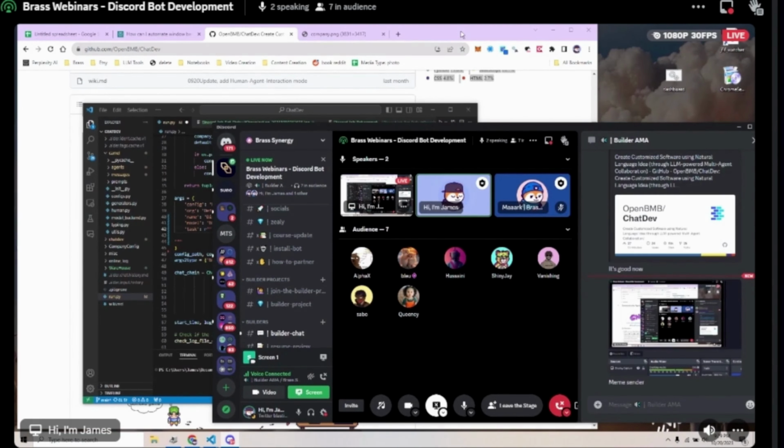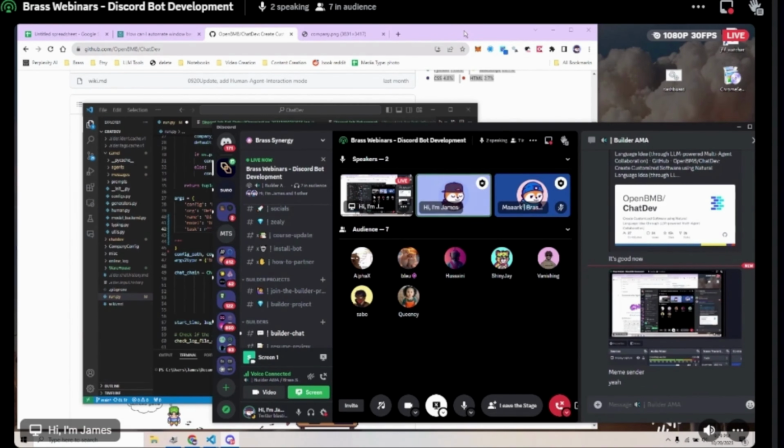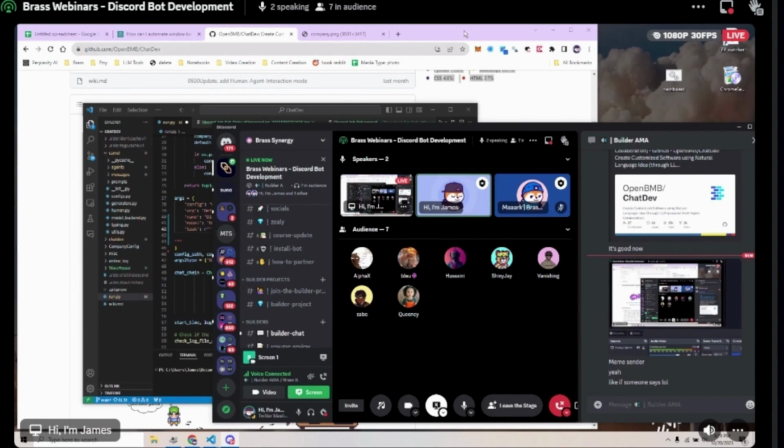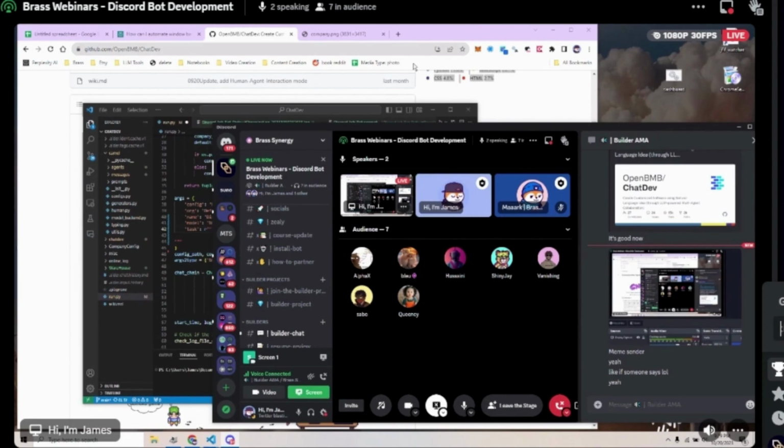A Discord bot, a meme sender. You want to make a meme sender. So just to automate memes, just to constantly put out memes. That's actually pretty interesting. Okay. Trying to think of, like, if someone says LOL, it just puts out a meme, like a GIF. Okay. I can think of a couple ways to do that.